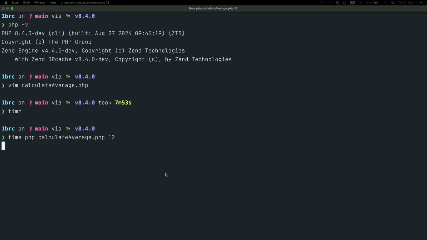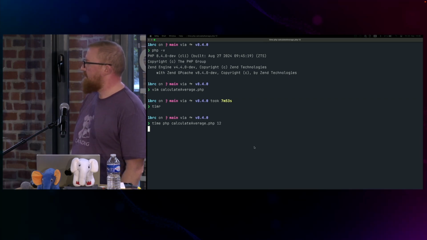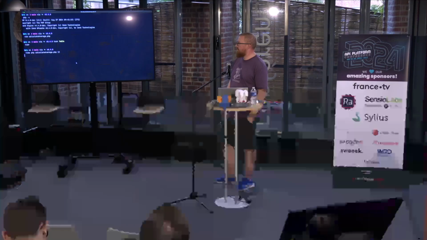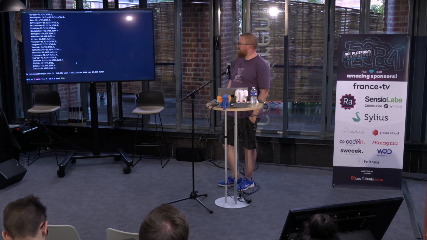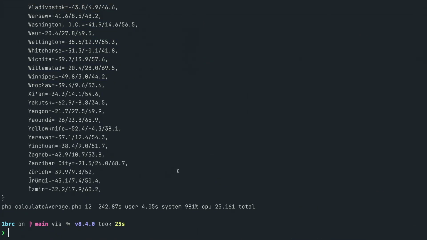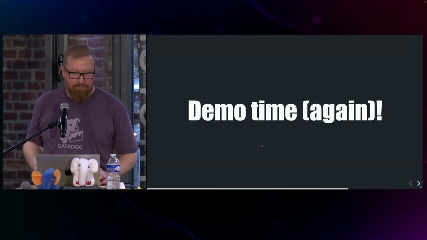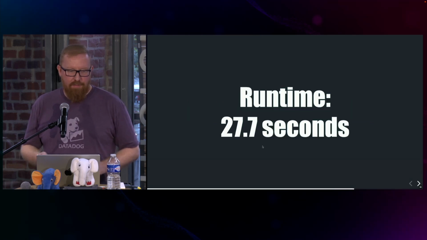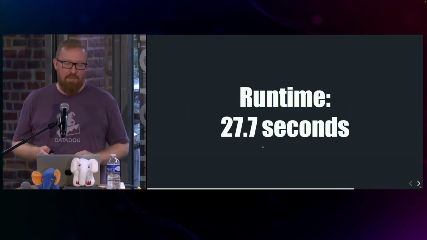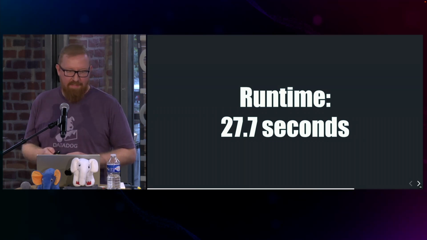It's still thinking. There we are, 25 seconds. Coming from 25 minutes, that's nice. When I did this the first time, it was 27.7 seconds. It's probably 8.3 to 8.4, so that's another reason to upgrade to PHP 8.4 once it's out.